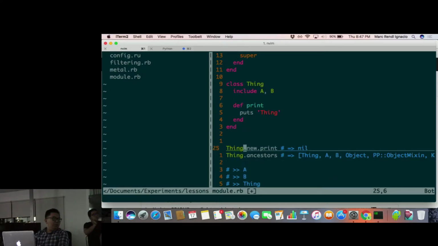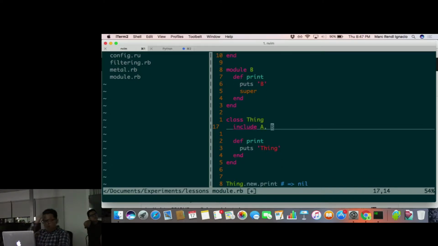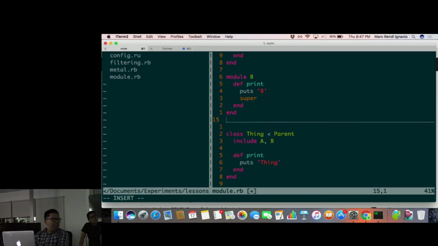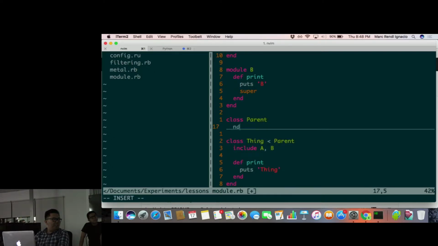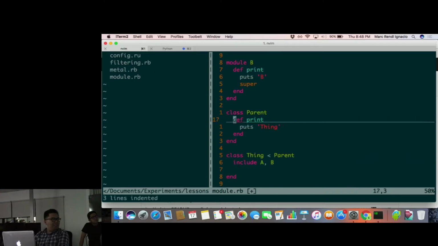So looking at the ancestors, looks like what I would need to do is add A and B here, right? Correct? So, how would I do that? So, in Rails, I've been looking at the Rails source code recently. So, they have this thing called, let's just say it's a parent. Okay? Let's just define a class parent. And I will just move the print method in the parent.